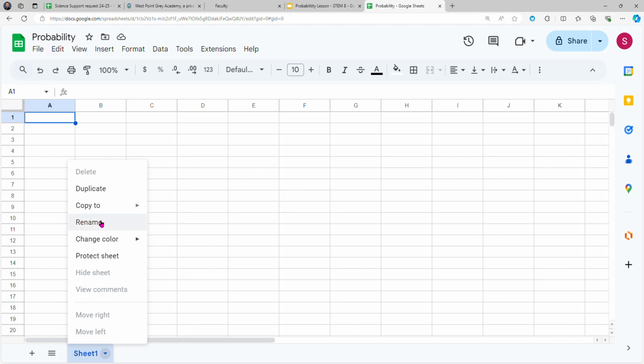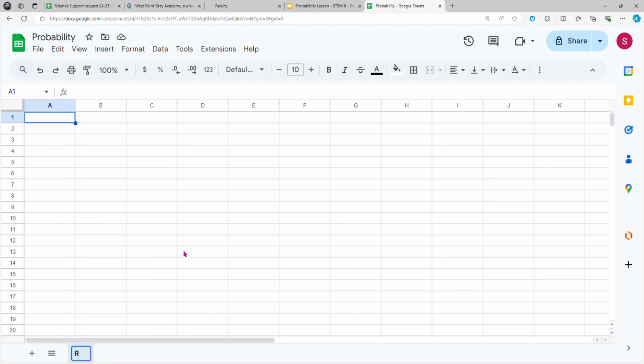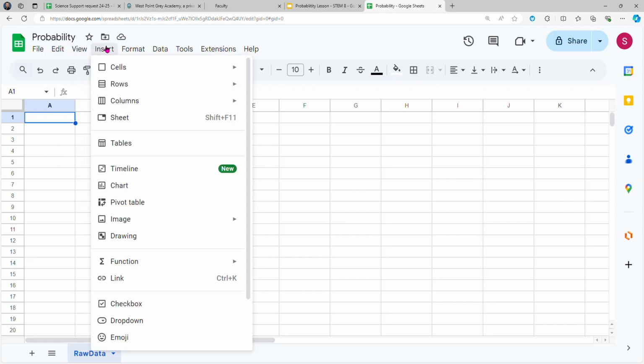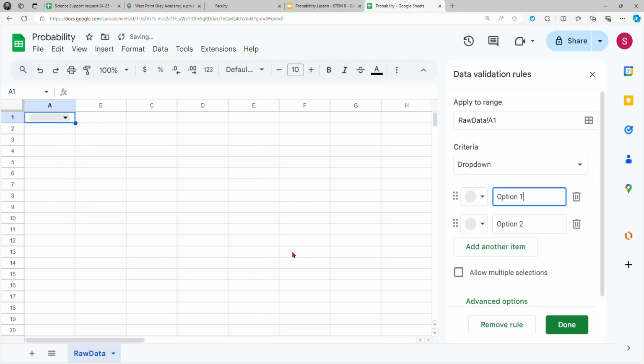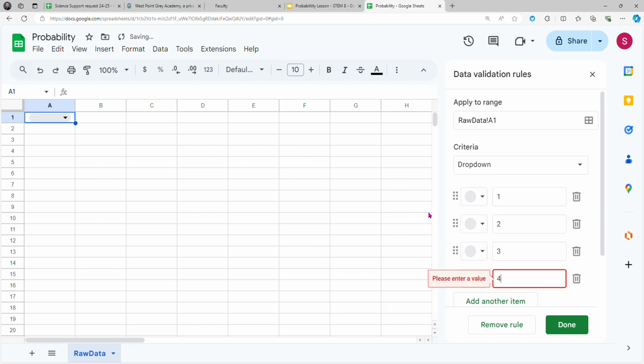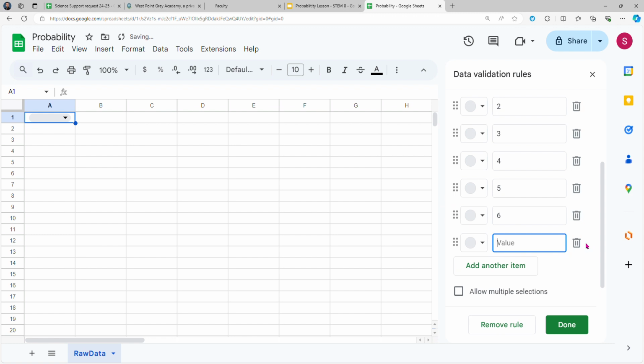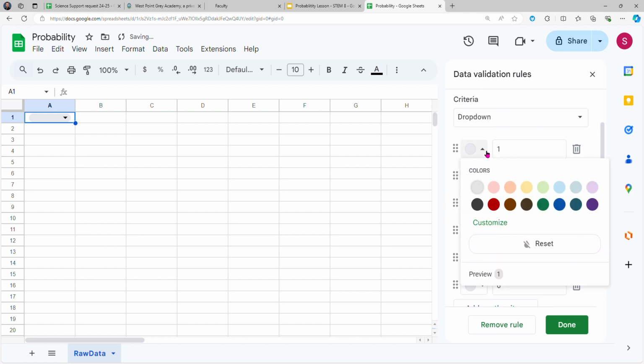The very first thing I'm going to do is give it a name, and I'm going to call it my raw data sheet. And we're going to introduce the idea of these drop-down menus. So I'm going to insert a drop-down on this raw data sheet. My first option is just going to be the number 1, and then the number 2, and 3, and 4, and 5, and 6. I don't want the last one, so I'll delete that. And then here, I'm going to use colors.